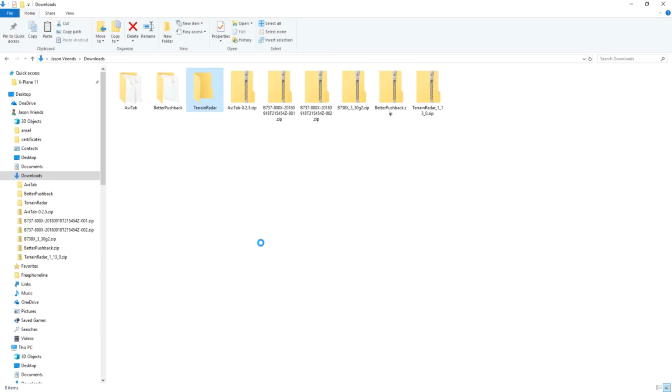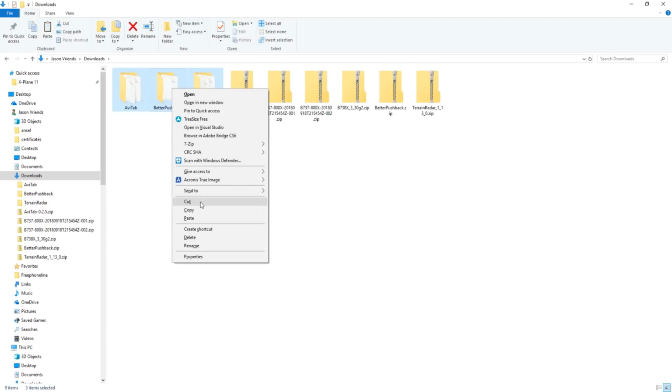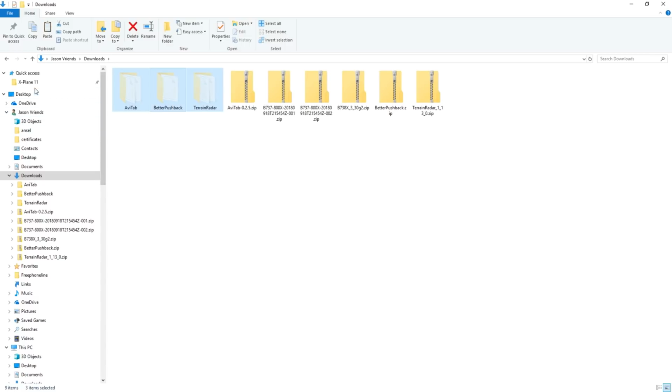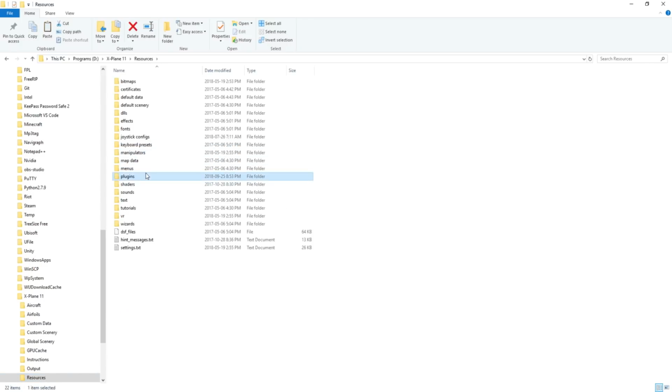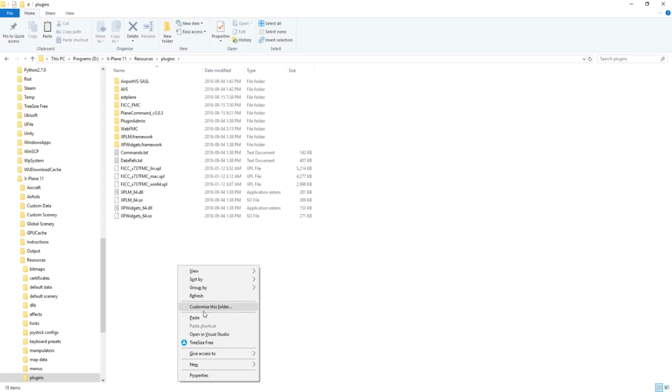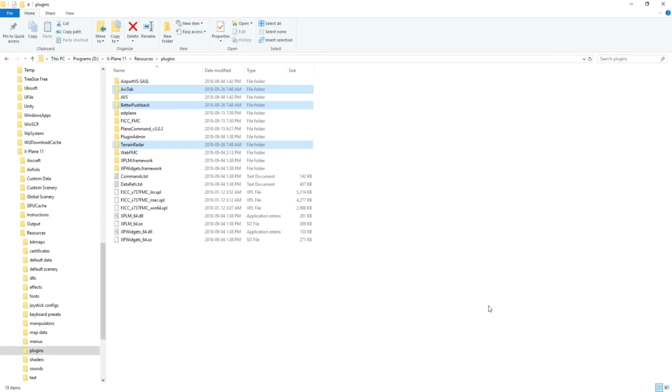Now you could do this manually one at a time inside your X-Plane folder. I just find it's a lot easier to do everything together in one time. So now that this is set up, we'll select our three folders, right click and go cut. We'll go back to our X-Plane 11 folder. This time we're going to go into the resources folder. We're going to go into plugins and we're going to paste those three folders in here. Now that that has completed, we'll launch X-Plane 11 and we'll make sure that everything installed correctly.